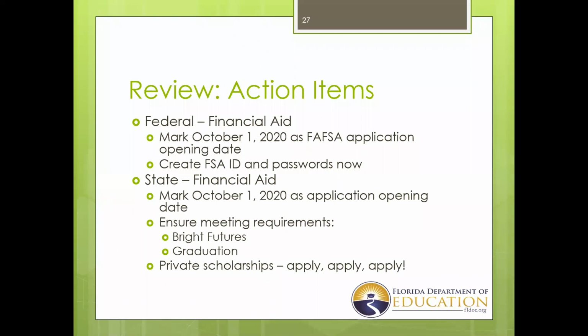Ensure you're meeting your requirements for both Bright Futures and graduation. And private scholarships, apply, apply, apply.